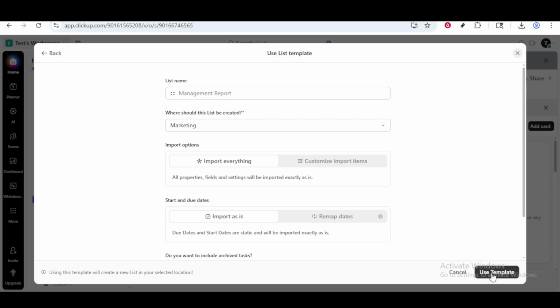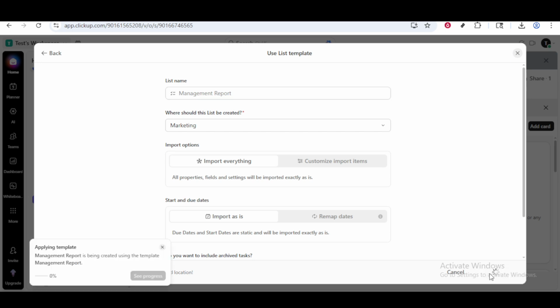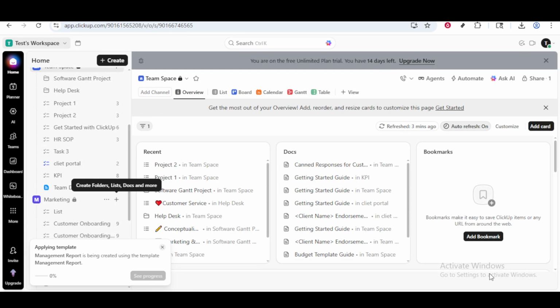You'll likely be prompted to choose where to add it, such as a specific space or folder. Pick the location your stakeholders will expect to find reports. If you see options to include sample data, it can be helpful for understanding the layout at first. You can remove samples later once you're confident. Click Use Template again to confirm and start the import.